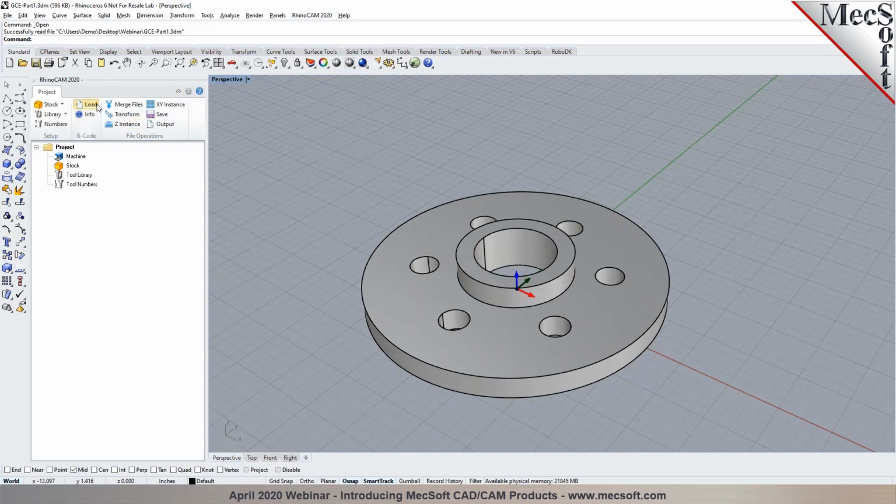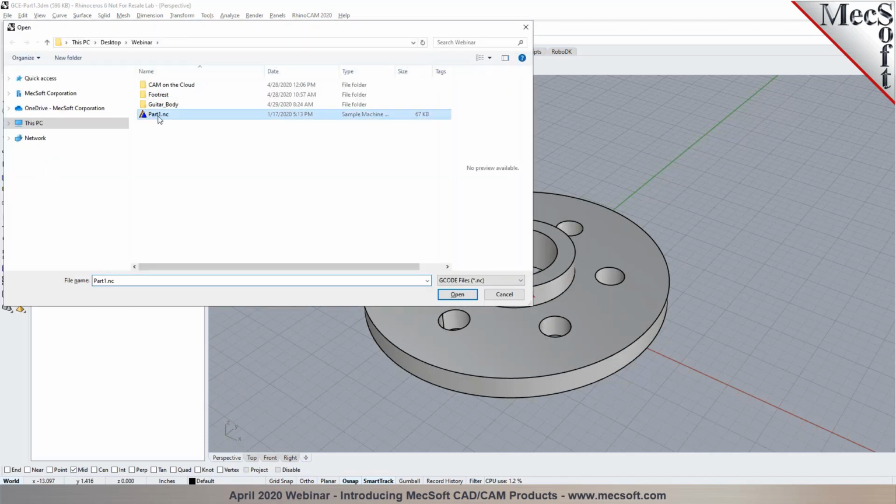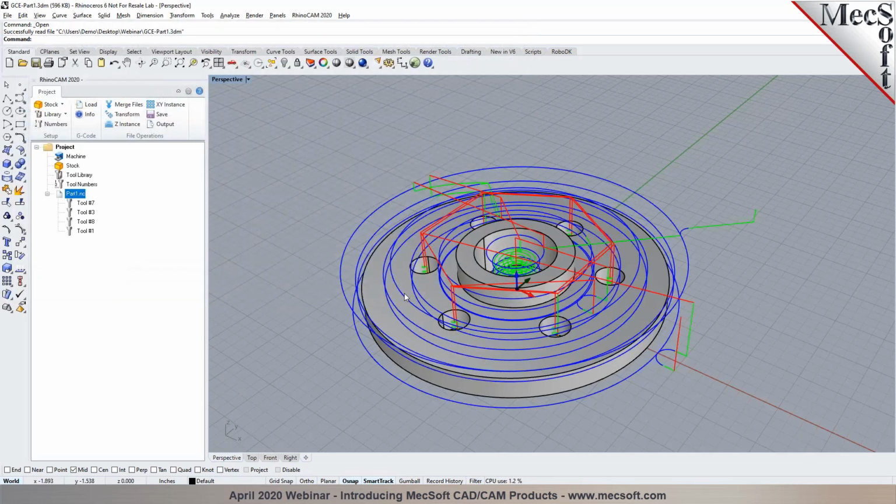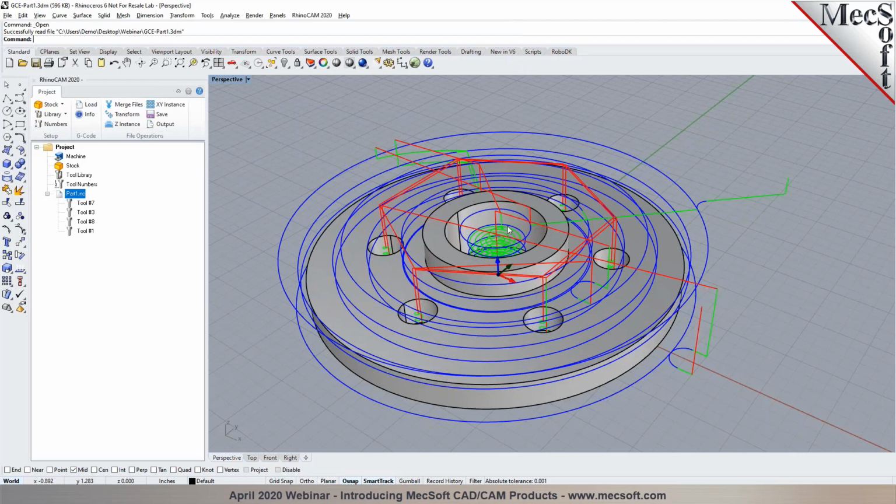Now we'll go ahead and select load under the projects tab. Go ahead and load the NC file we just generated. And there's our G-code file, and you can see it has 4 different tools. You can always right click and edit to edit the G-code. Before we edit it, let's go ahead and take a simulation in here.